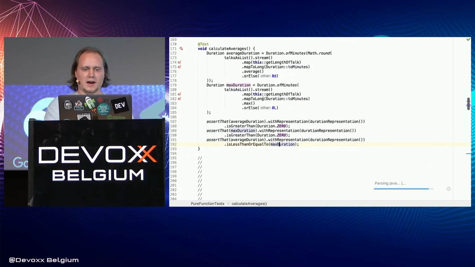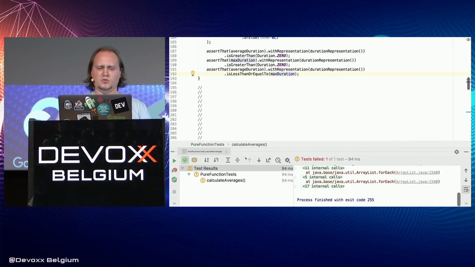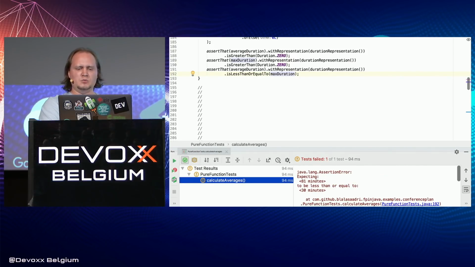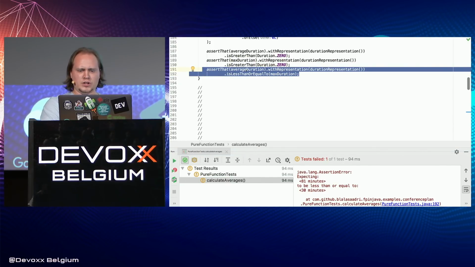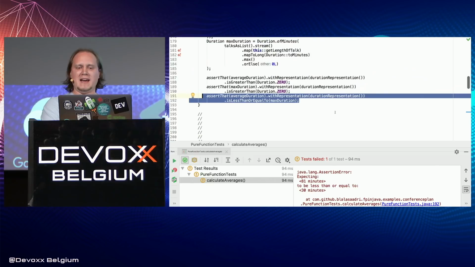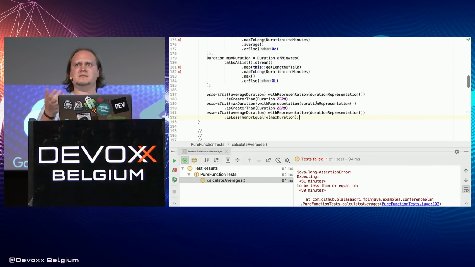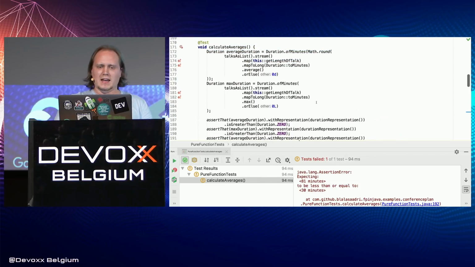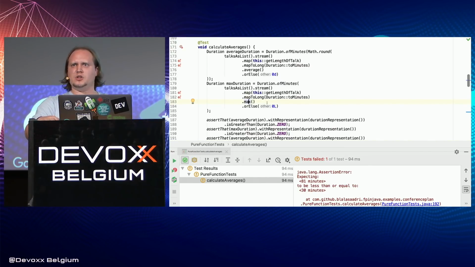If we run this test now, however, we find that something's going weirdly wrong. It says expecting 81 minutes to be less or equal to 30 minutes. And if we check what line it's in, here. So average duration is 81 minutes, max duration is 30 minutes. How can the maximum be smaller than the average? That doesn't seem to make any sense. And if we check our definitions here, we don't see anything that would cause anything to happen. The calculation of our maximum should be correct unless there's an error in the JVM or something.